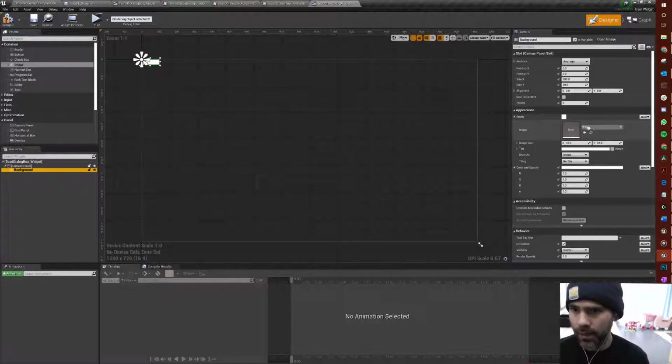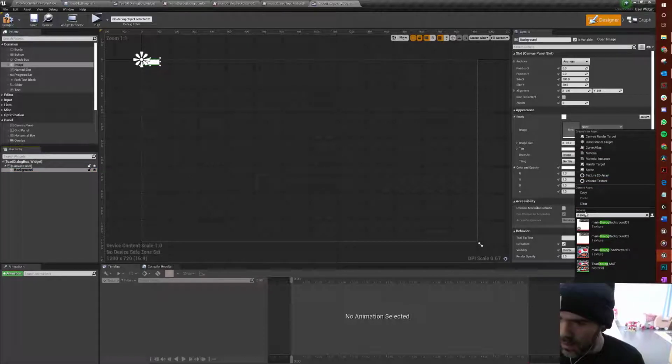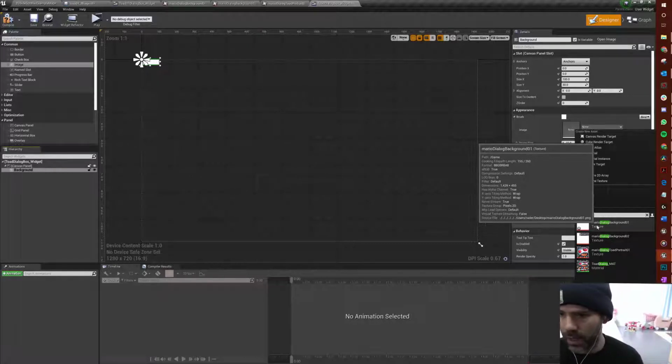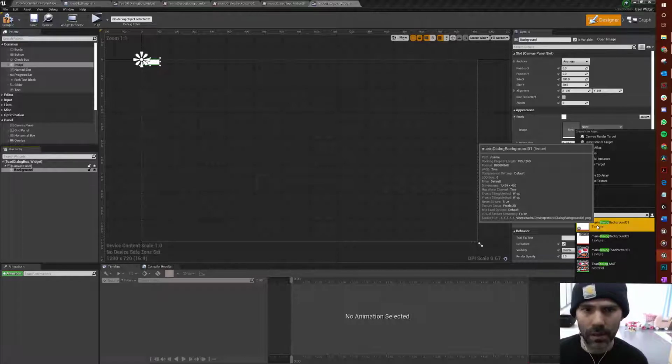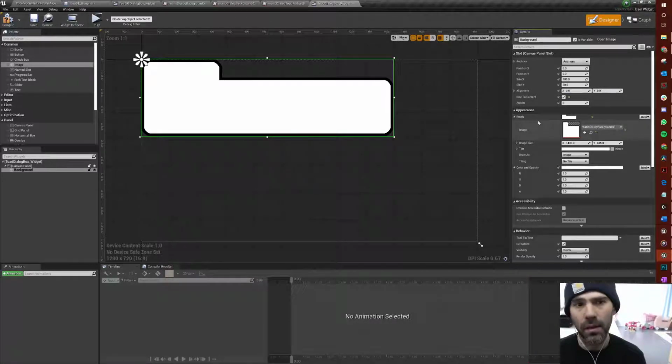And then over on the right side, in the appearance section, there's this big box that says none right now. We want to find that graphic for the dialog box, and I'm using the Mario dialog background 01 texture. Click that. There's this little toggle box up top here that says size to content. Go ahead and click that. That will make the image widget take the same size and shape of the actual graphic that you've applied to it.